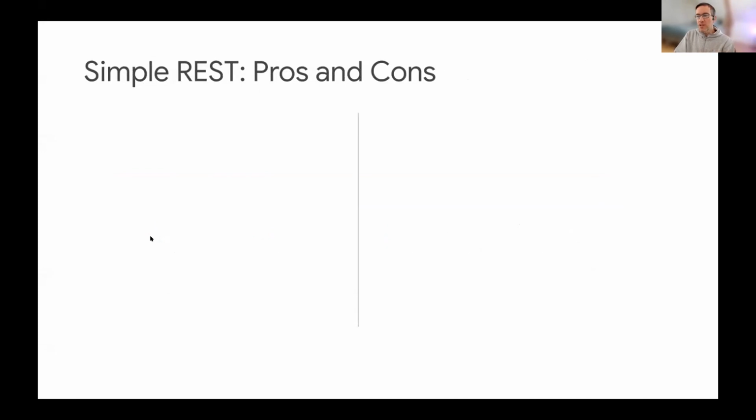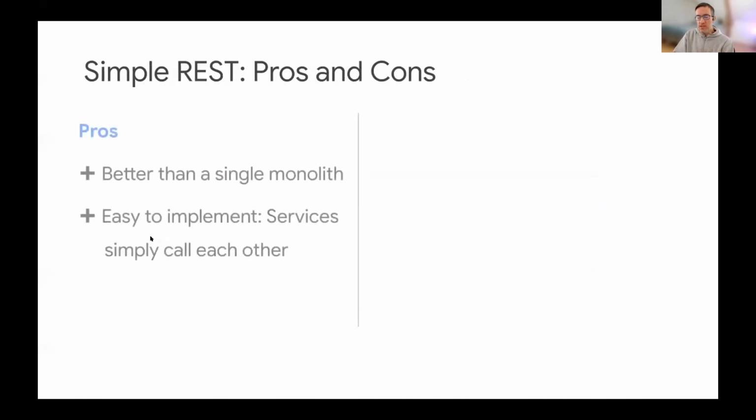But there are some advantages to such approaches. So let's list some pros and cons. Once you've split things from the monolith into several microservices, it's somewhat of a better architecture. It's easier to implement those services independently from each other. There can be a team dedicated to each service. You can potentially scale and monitor those services independently.